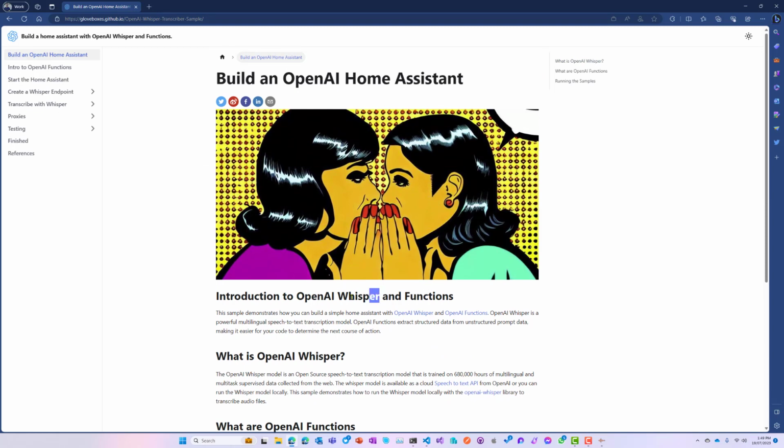Have a play around with it. The OpenAI Whisper is a really powerful, multilingual transcriber. And functions, remember, are really simple. You think they're much more complicated, but all they're doing is extracting out structured data from an unstructured prompt. Okay, enjoy the project and have fun playing with it, building your own home assistant and extending on the idea.